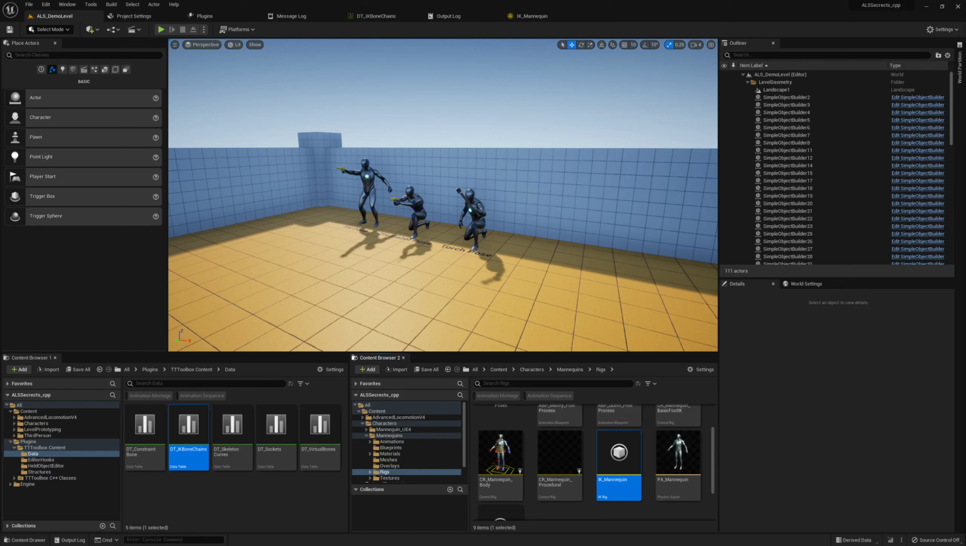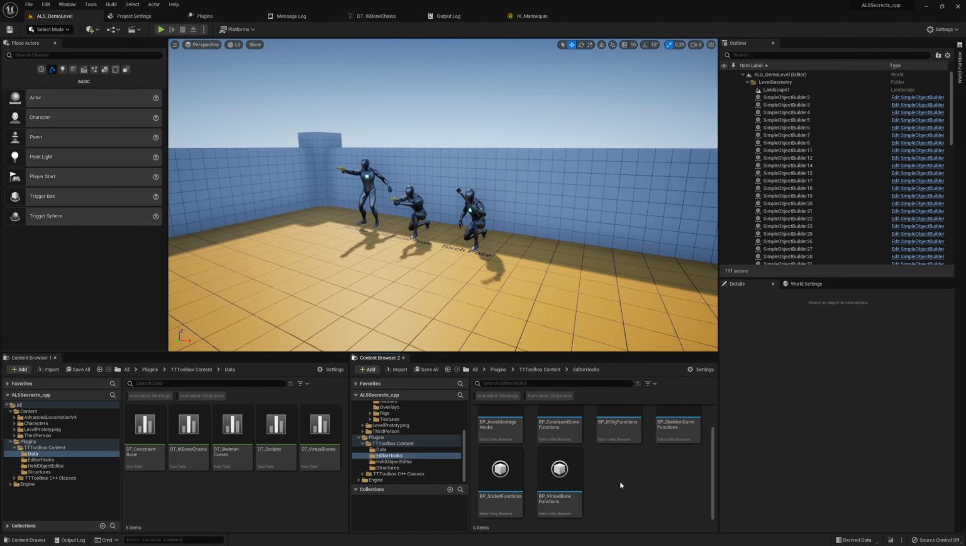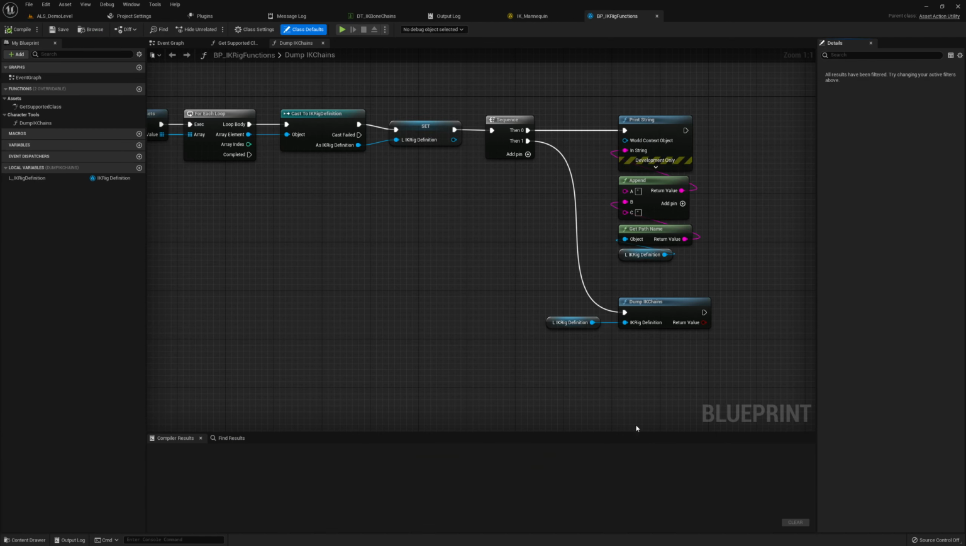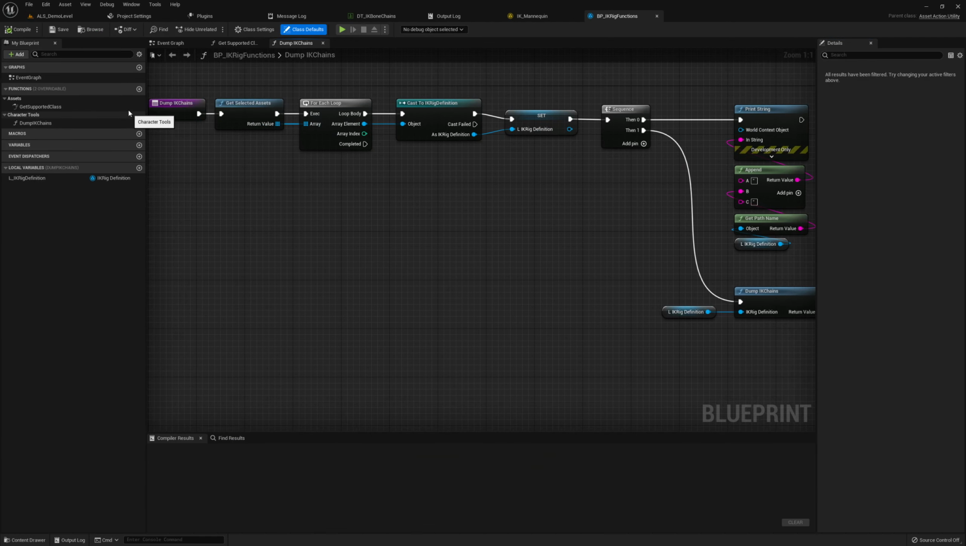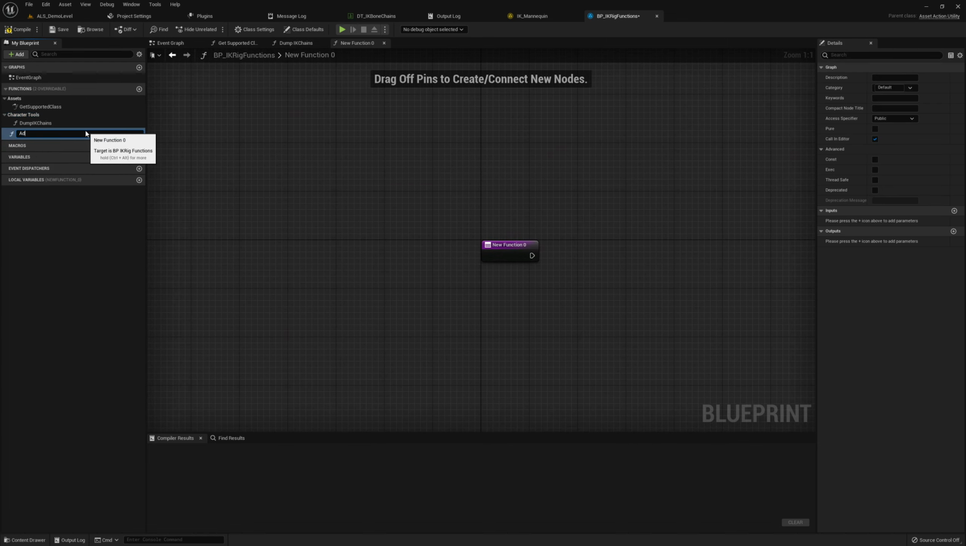So I would say that we implement now how we can add those IK chains to the IK rig. And for that we still need to open our Blutility again. TT toolbox, editor hooks, and where is it? IK rig functions. So here we need to introduce a new function. Let's call it add IK chains from data table.